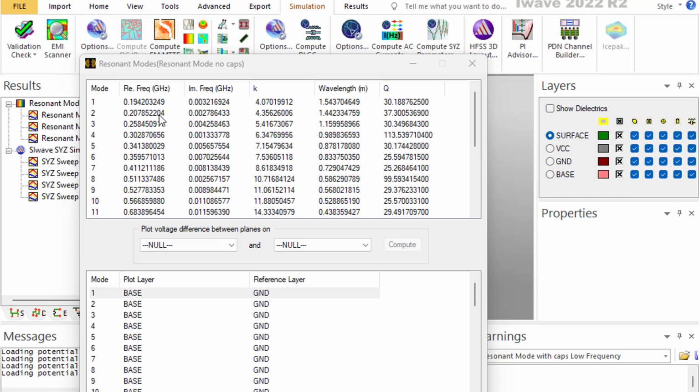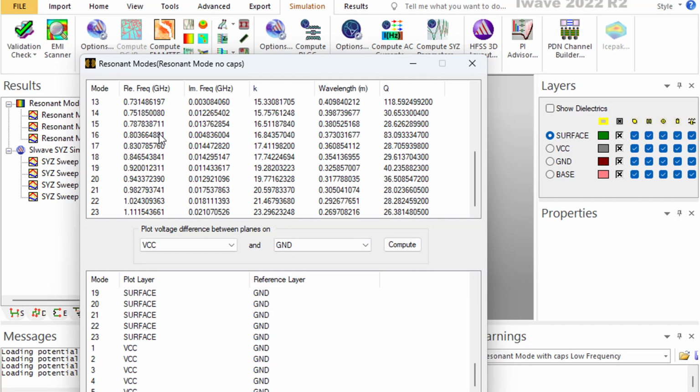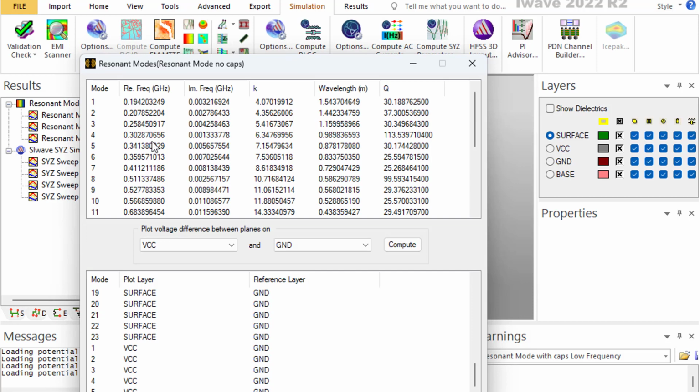So to be able to tell where each one of these resonances exists, unfortunately, the only way is to display the field. Because SIwave cannot tell where this resonance is, it can only plot the field between 2 layers. So you have to select 2 layers. For example, in my case here, I will select the VCC and the ground. And if you click compute, you're going to get a list where you have 23 different plots. Each one of them represents one of these resonances. So we're plotting each resonance between 2 layers.